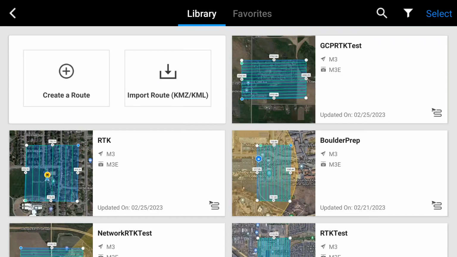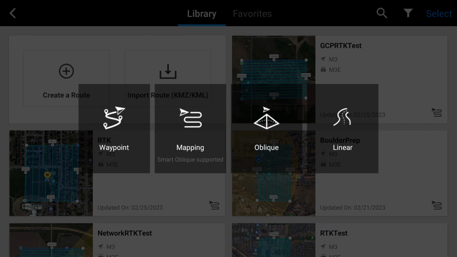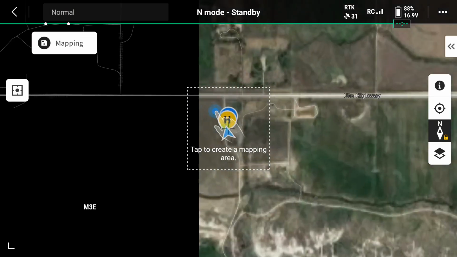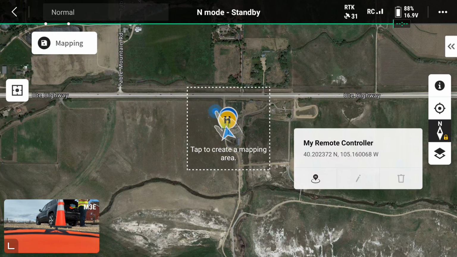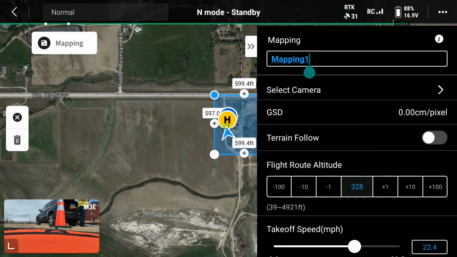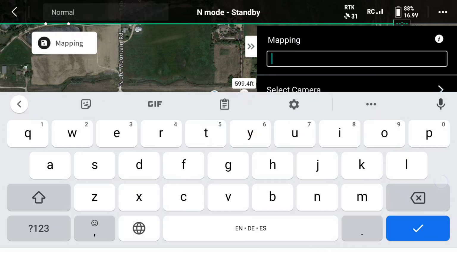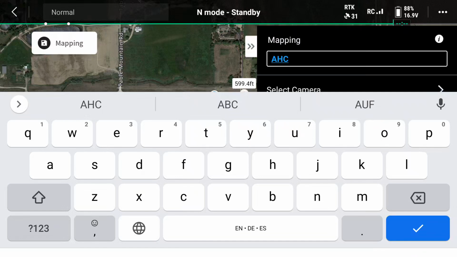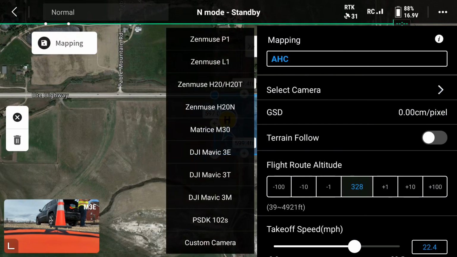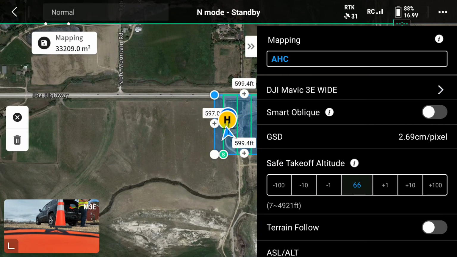So now let's plan the mission right here. We'll just go through that workflow, create a mapping mission. It's going to bring us right to this location, and we're going to tap to create a mapping area. Give it a name. Just call this one AHC for Agricultural Heritage Center. You select the camera. This is the Mavic 3E wide camera.